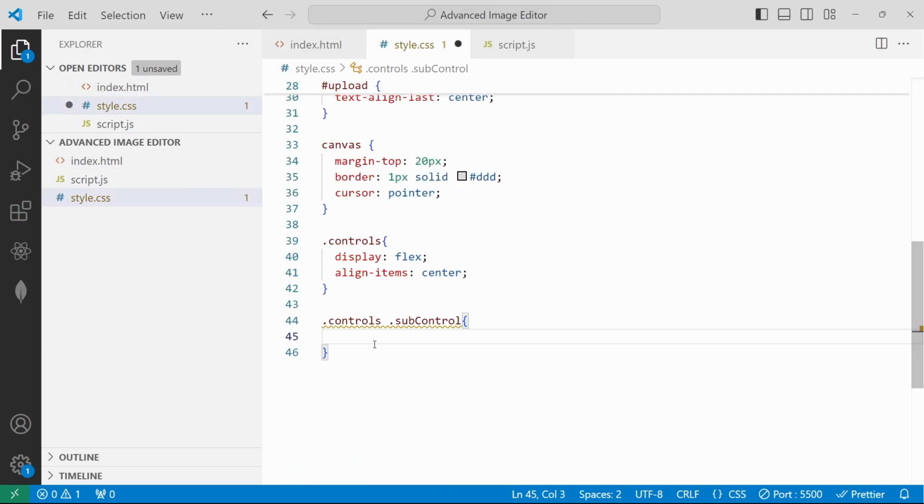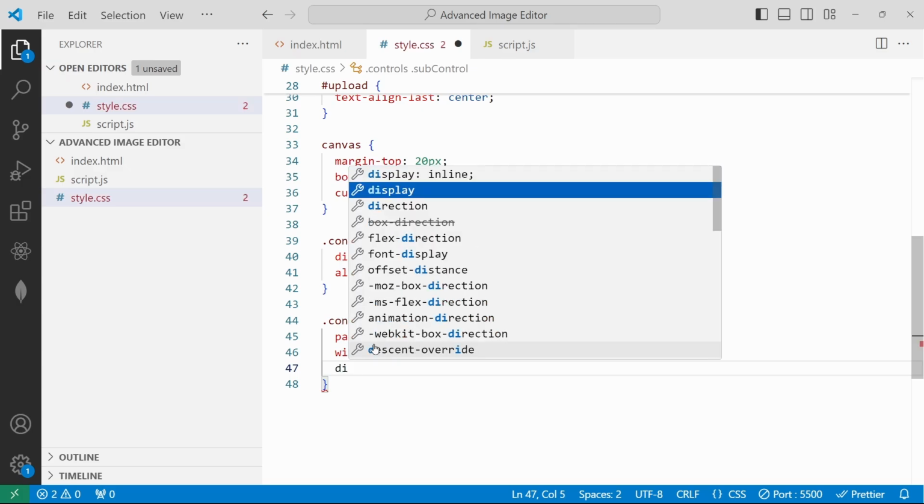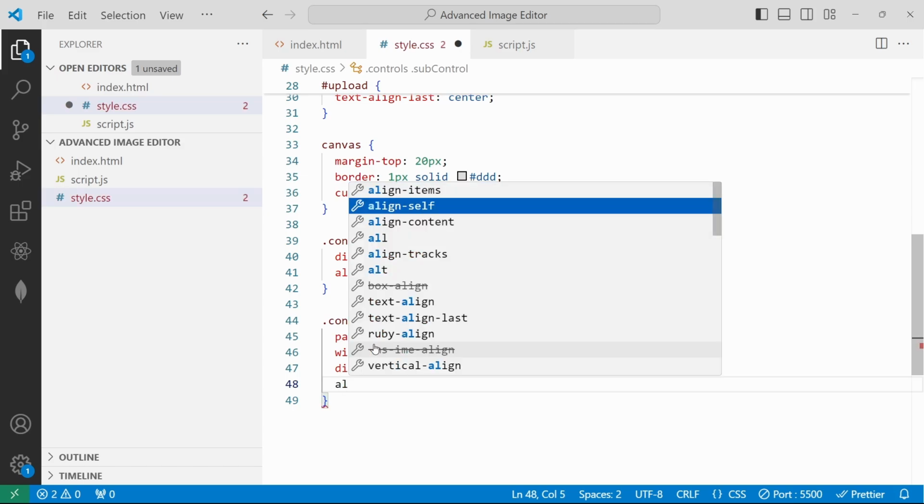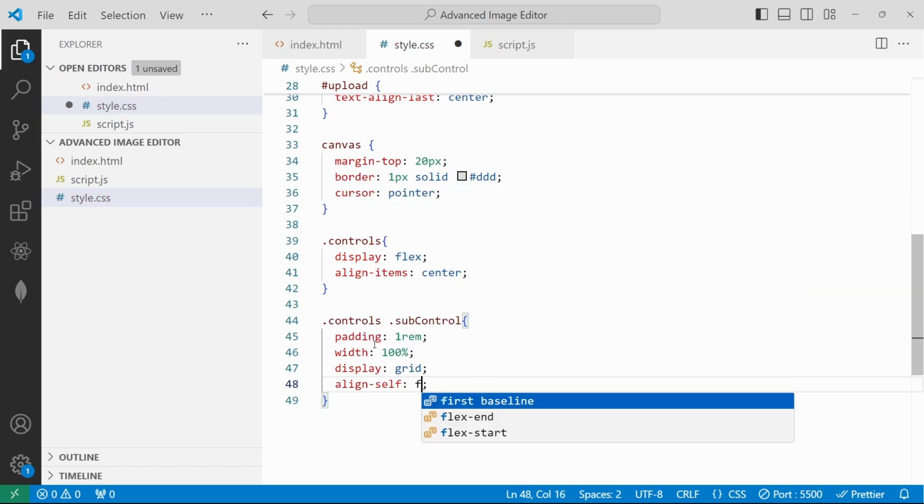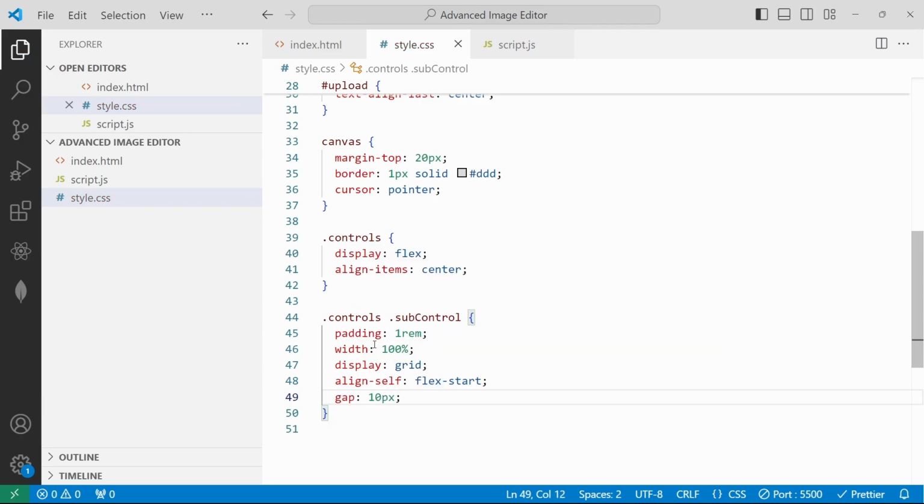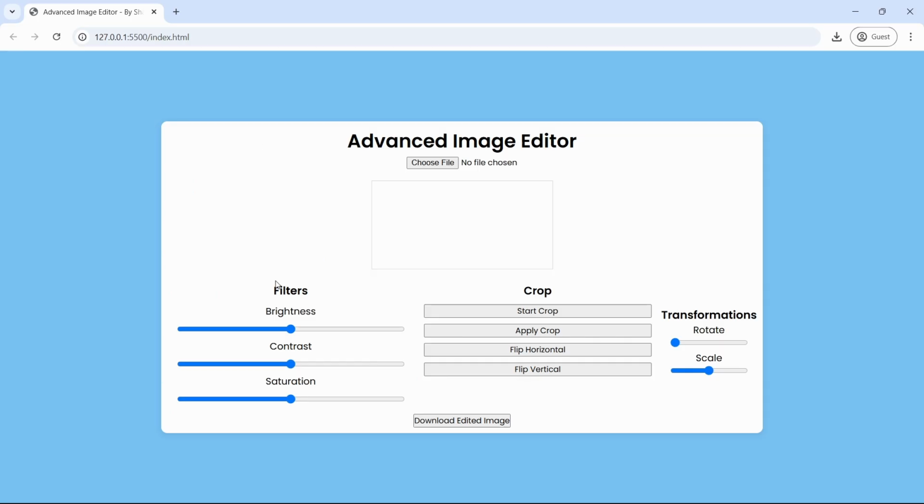For these subcontrols, I will add the padding, inner spacing, of 1rem and set the width of 100 percent and set the display to grid. This will help us to set all the items in the grid view, and we'll set the align self to flex-start and set the gap of 10px. If I save and go to the browser, here we can see the subcontrols are placed in the center of the grid.